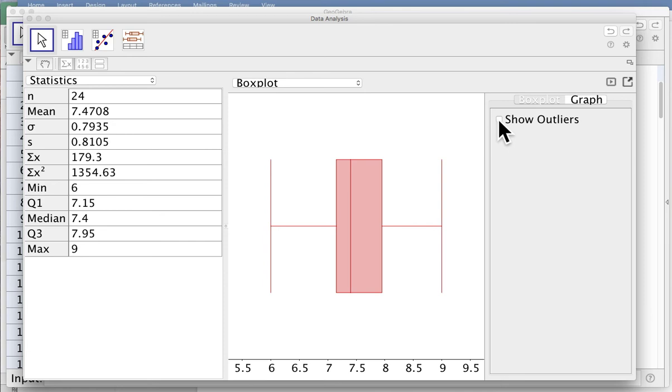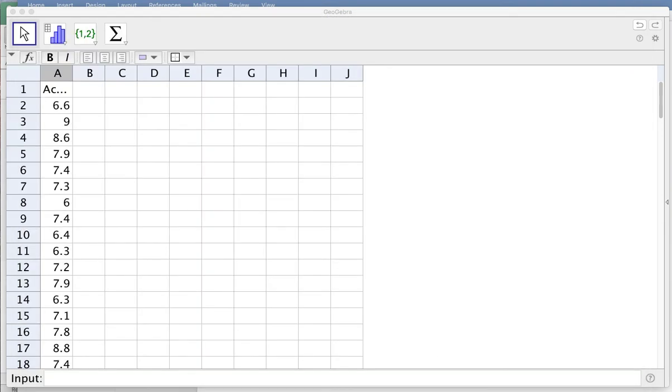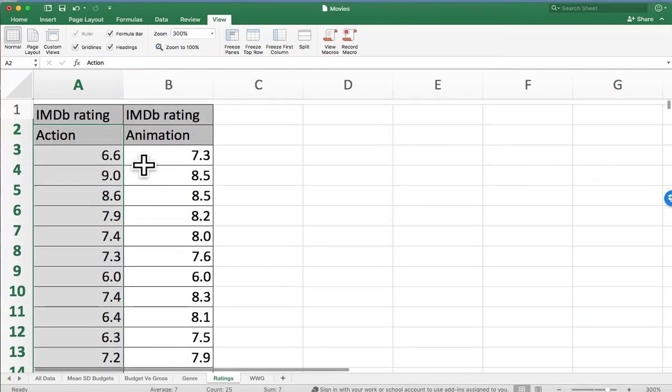So my preference might be for not showing the outliers unless you're going to have a specific discussion about the outliers and take them out of your analysis. But just be aware of that. And then on the graph tab, you've got some things that you can change about the axes as well. So in addition, you can in fact add an extra column of data and do more box and whisker diagrams.